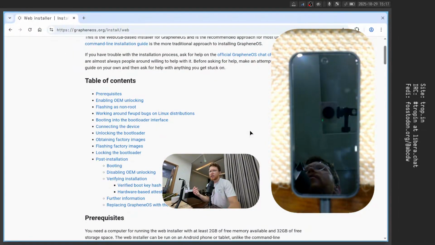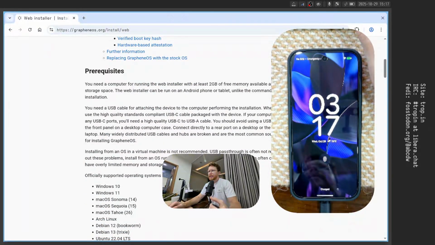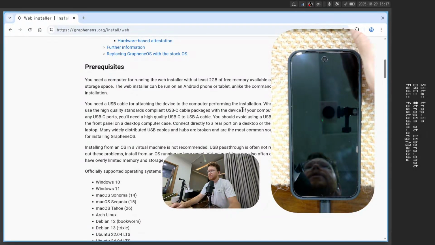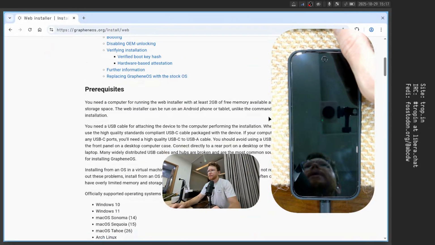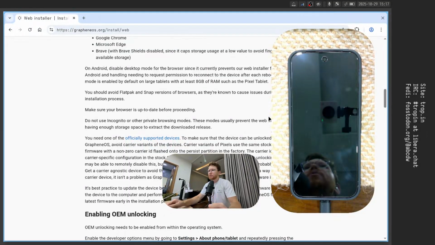GrapheneOS works only on Pixel phones, at the moment at least. And here I have a Pixel 9 Pro. It's a used phone I recently bought, and I will go through the process with you. I skimmed the instructions briefly and did a few steps to verify that everything is okay. I will be going through all the steps with you.